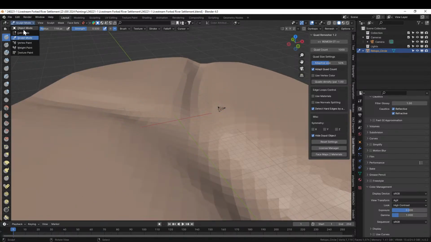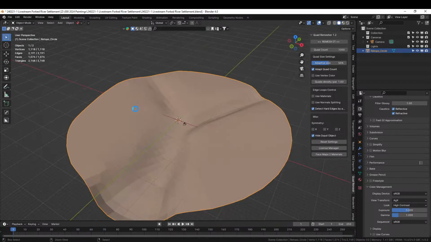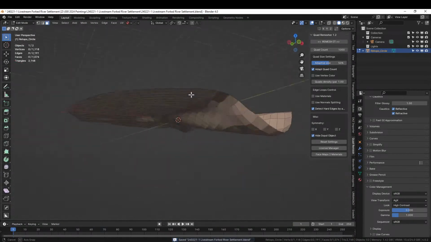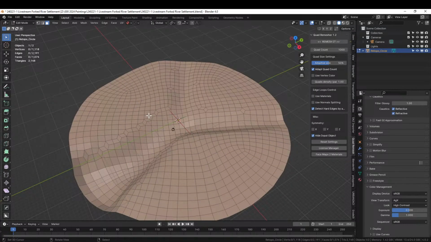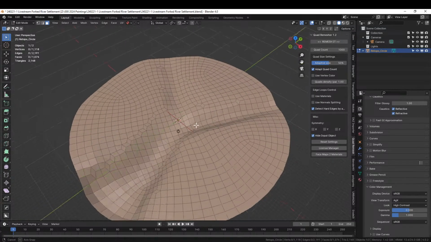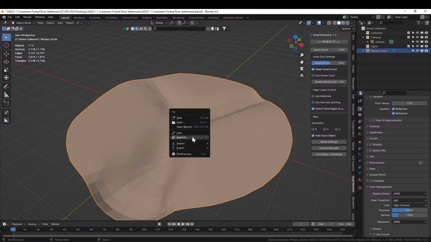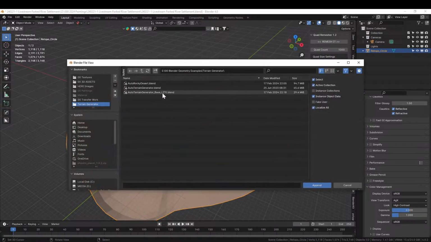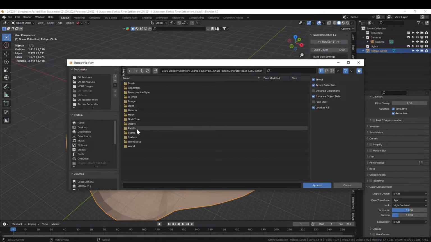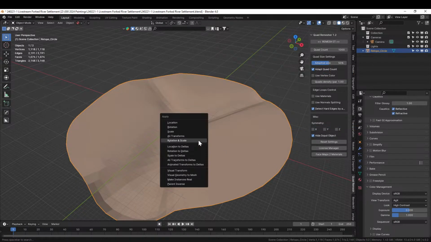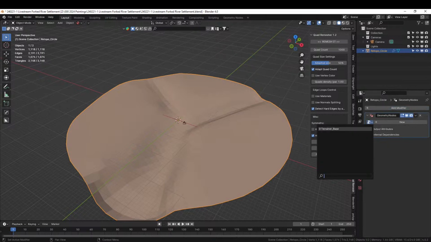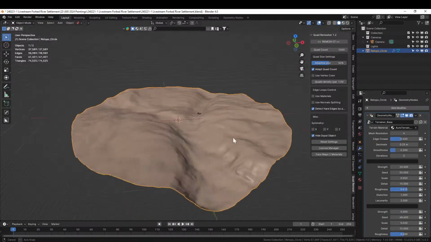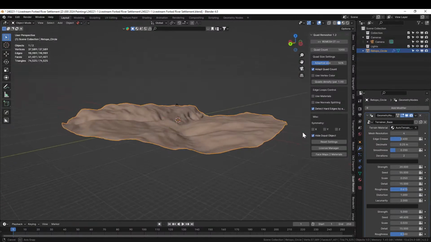Alrighty, let's go back to object mode. Save. Just take a look at it. That feels all right to me so far. And tab and F4, append our terrain. Terrain base. Make sure the rotation and scale are set. Add the modifier, geometry nodes, terrain base. I think that's pretty good.